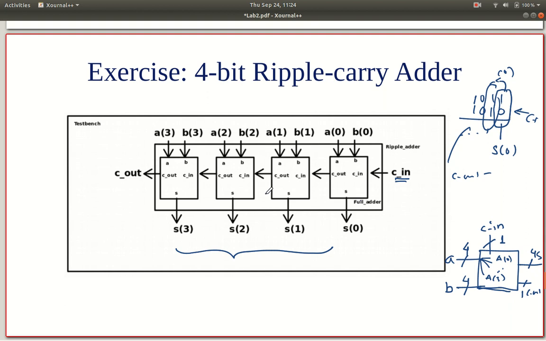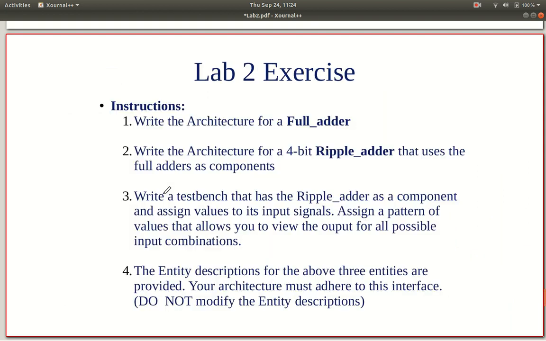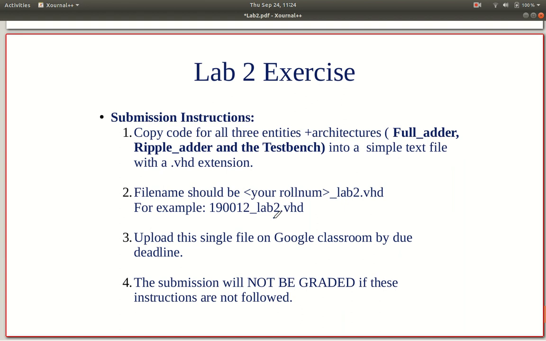So you are required to design the full adder, use it as a component to create another entity called ripple adder, use that in turn as a component inside a test bench, and write an appropriate test bench. So this is the exercise. You are required to write an architecture for a full adder. Then write the architecture for a 4-bit ripple adder using these as components, and write an appropriate test bench. These are the submission instructions.